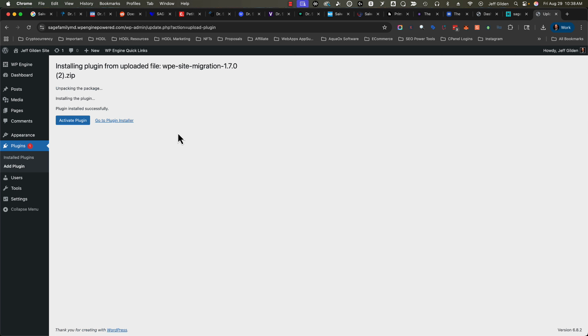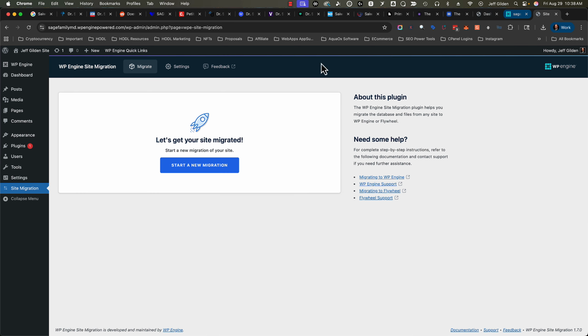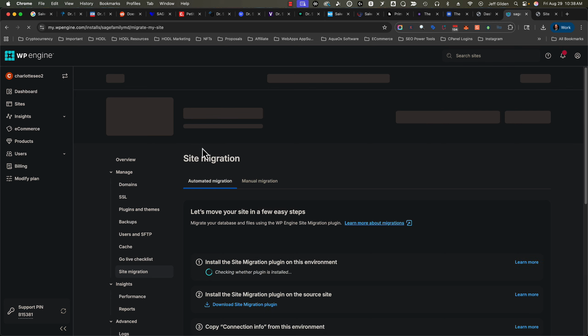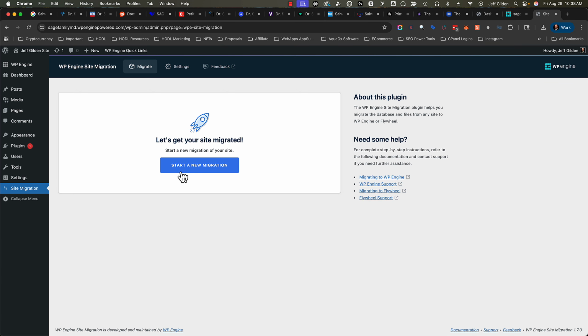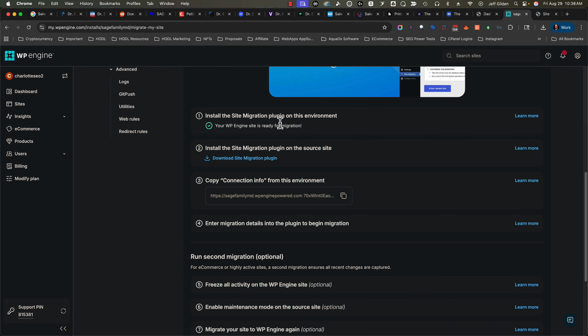Hit install, activate, and now you've got the migration plugin here. You can hit migrate and hit start a new migration, and it will also show on this page as well if you refresh it. But I'm going to show you here, start a new migration, enter the connection information for the WP Engine or Flywheel. Okay, so what you're going to do, we've got it installed, perfect.